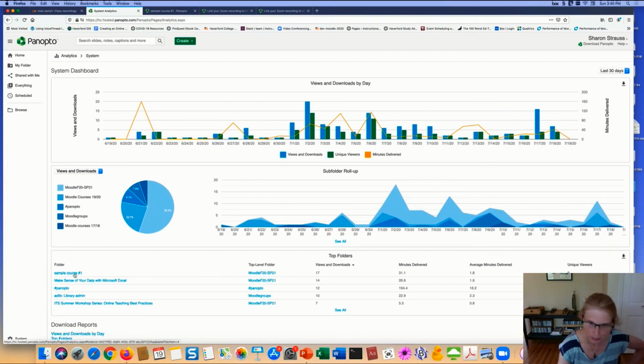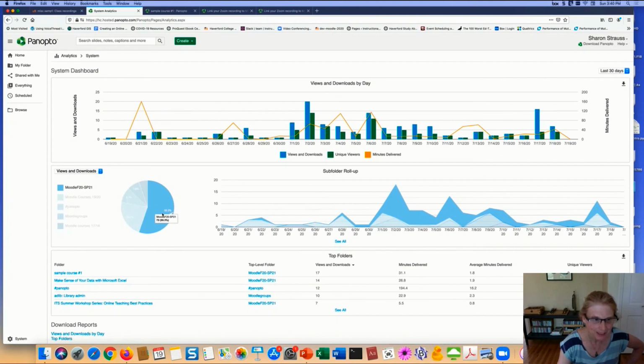So what are people watching? Well, the sample course number 1 is getting used a lot. This is the title of the different folders. Make sense of your data with Excel, which is a summer workshop. Online teaching practices, that's another summer workshop we're using. So you can see, Panopto is becoming really important during the quarantine.